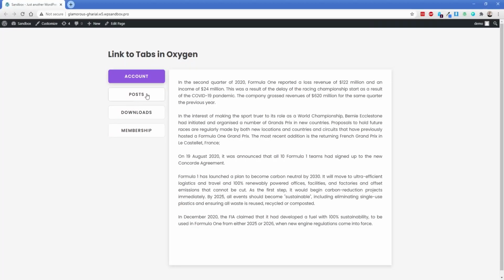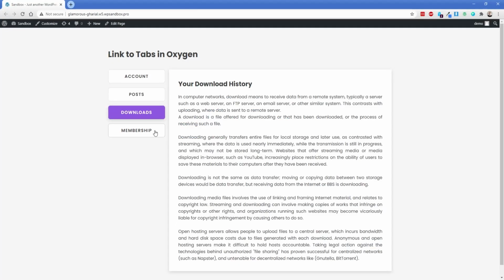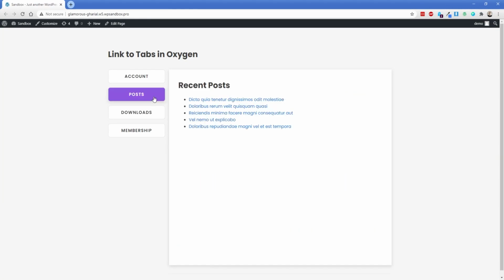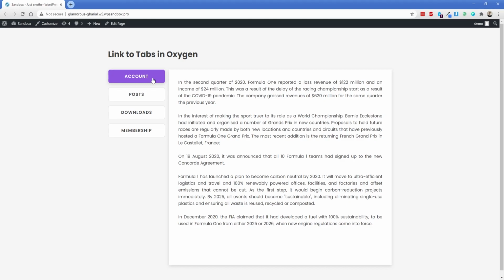Now we're going to get the tabs to look like the example on the screen here. So we're going to adjust what you just saw and make it look a bit more like this. And then we're also going to modify that code. So let's go ahead and get started.